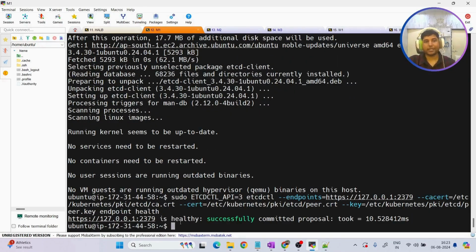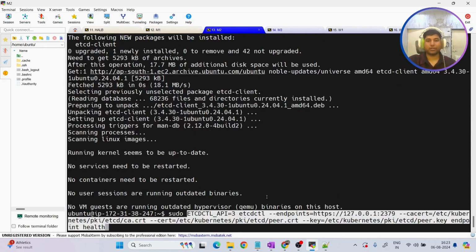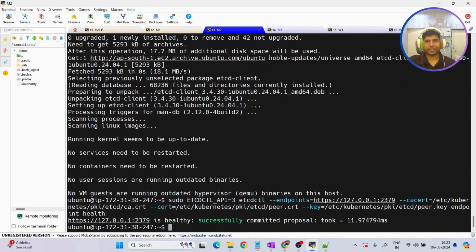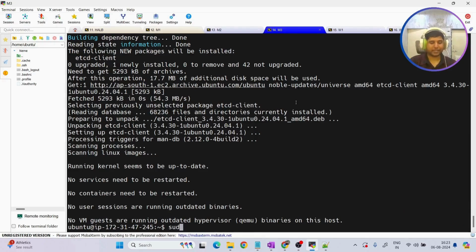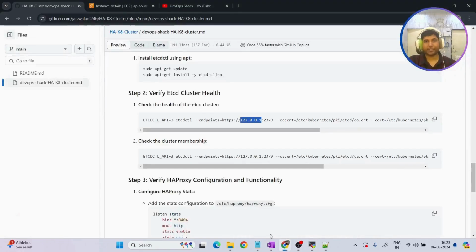Here you can see it is healthy, right here. Secondly, here also we can do it by running sudo. Here also it says it's healthy. And last, here we can do it, right? Here also it's fine.